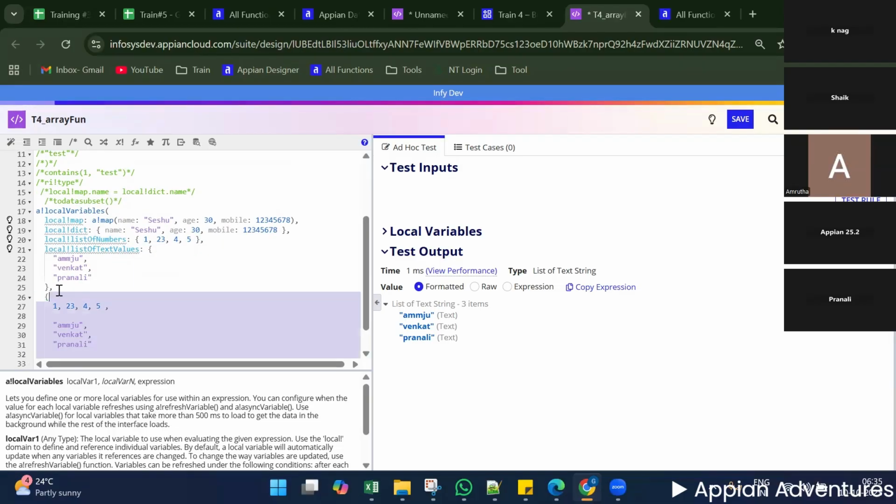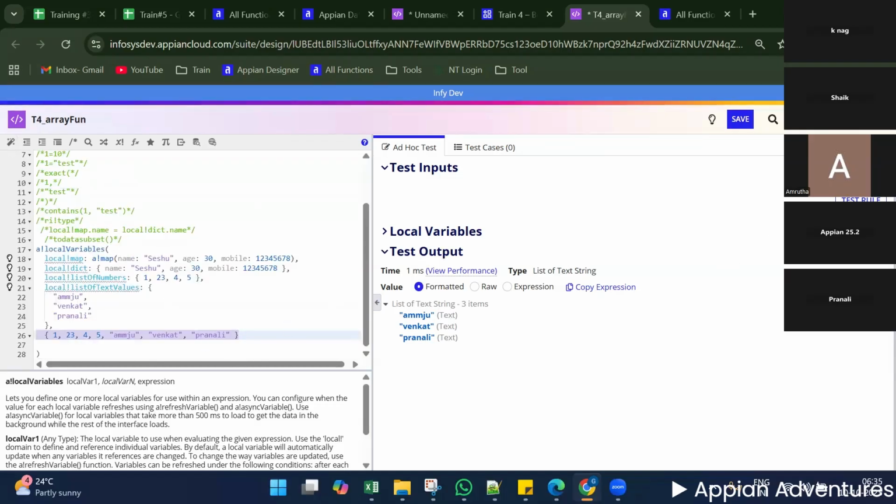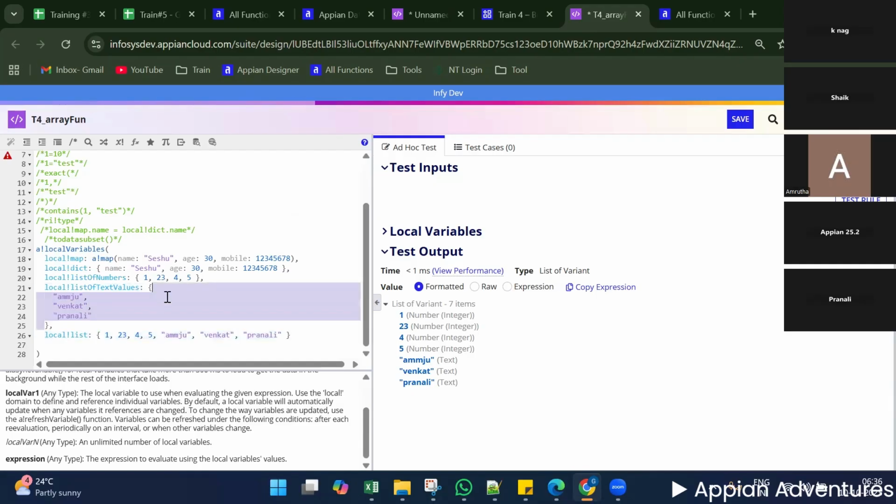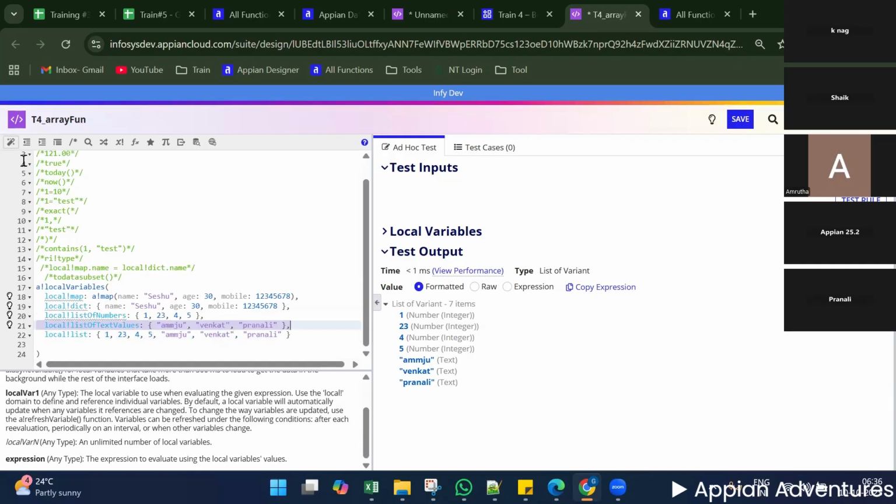So now, let's see what will be the type of the output. Pranali, do you have any idea on the type of the output we will receive by the combination of integer, text and decimal numbers? I guess, yes, list of variant. In the sense, a combination of multiple data types. So yes, this will be the list of variant type. So now we have seen the list of number integers, list of text values, and the list of variant as well.